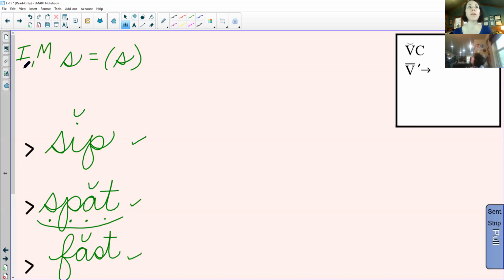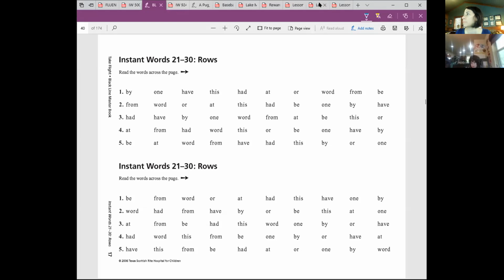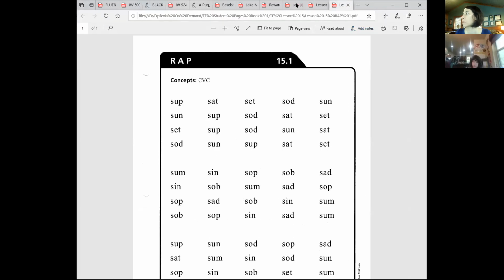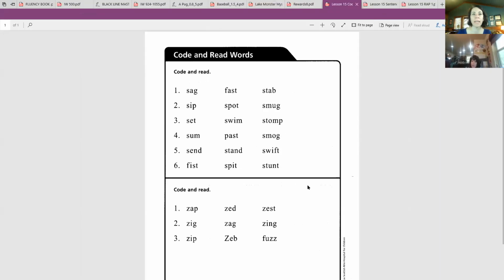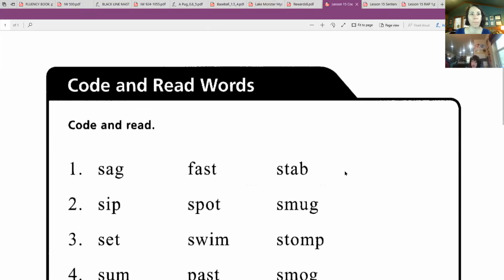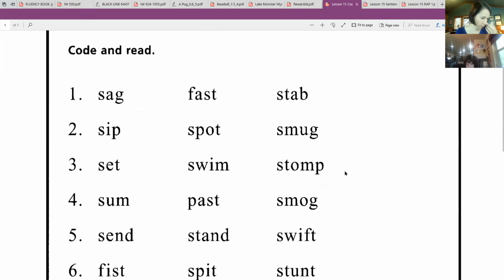Awesome. So in the initial and medial position, S is read S. All right, let's go ahead and switch on over. Get your code and read sheet out for me. And I'll do the same. Okay, this is the sheet. So we're just looking at the top half right now. So I'm going to zoom in just to the top. All right, and I also know that, again, in the initial and medial position, the letter S is read S.